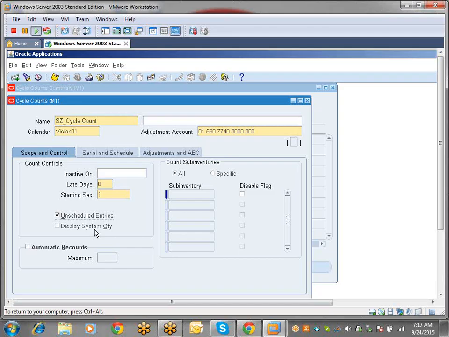But in the next counting, if I don't want to see the snapshot quantity, then there you can disable the checkbox. This option is available in two places. Here you can enable, there also you can select it. Right. So if you want to see it, enable display system quantity. Snapshot quantity you can find.